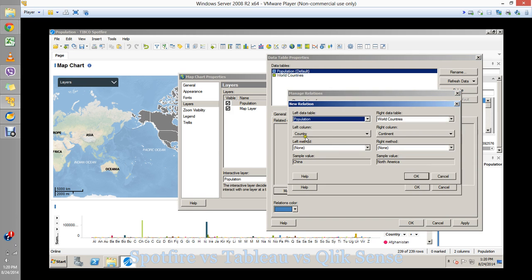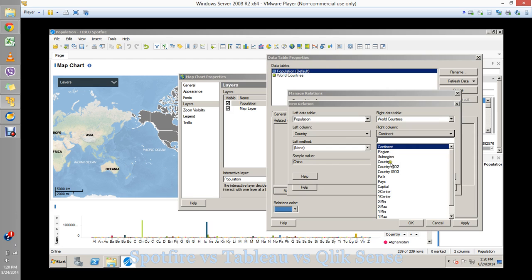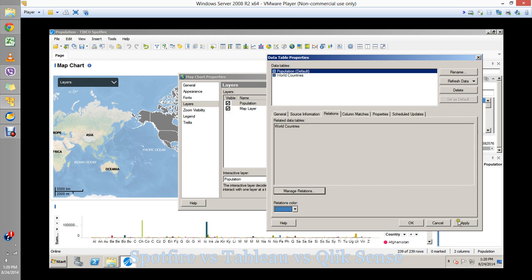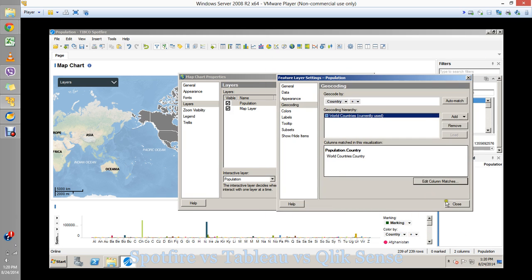So let me just create a new relation right here. So this population is country, and the world countries is not continent. Obviously it's a country. Hit OK, and hit OK here, apply, hit OK.